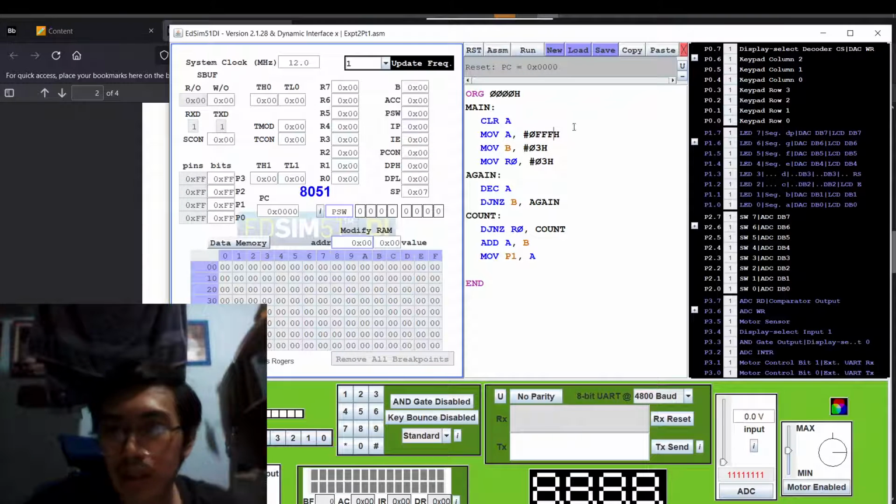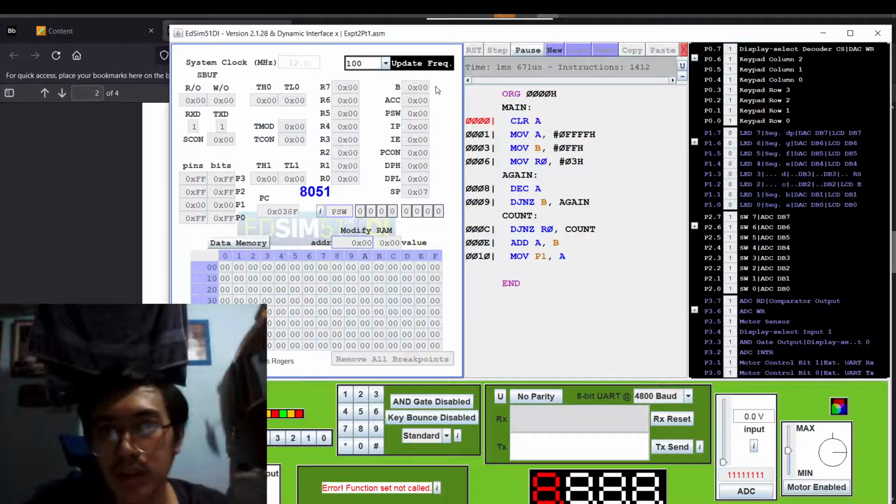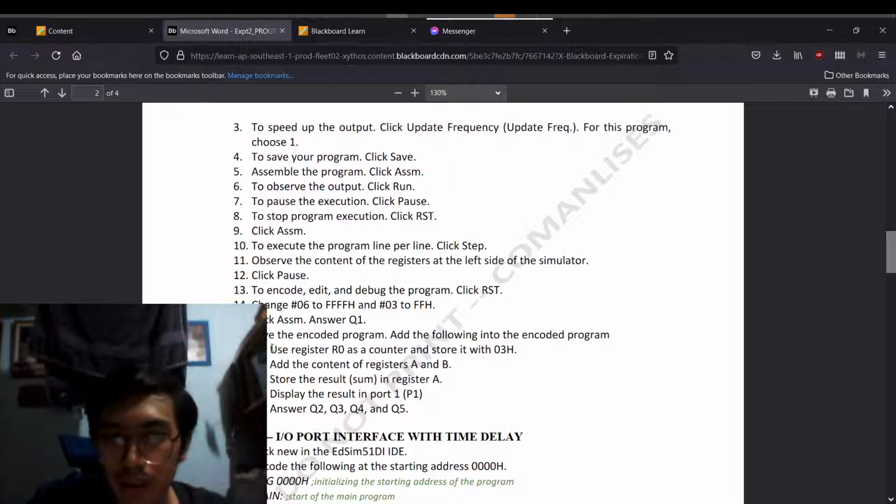So let's try FFH and FFH, and if we run this one and increase the speed, as you can see, it will all turn to 0. Since we are both decrementing A and B at the same time with the AGAIN function, and we're just adding this new program. So let's use register 0 as a counter and store it with 03h.